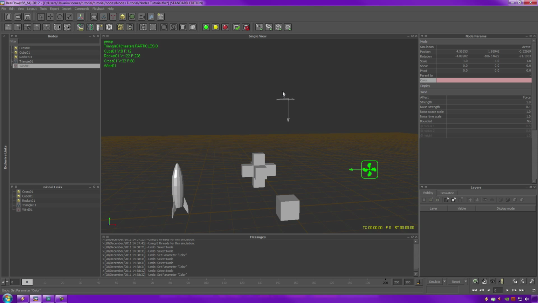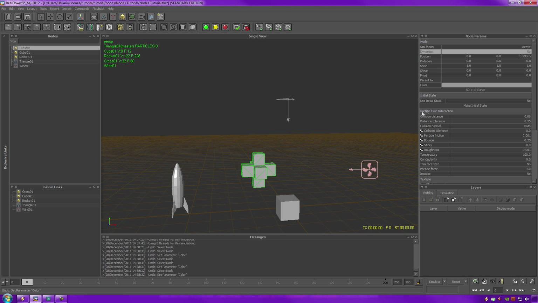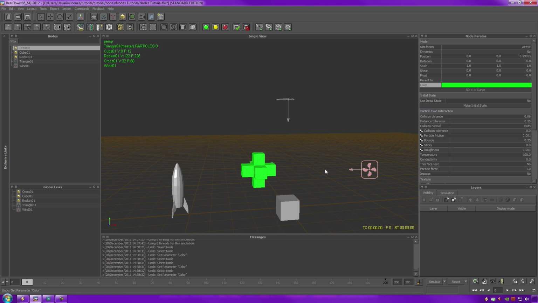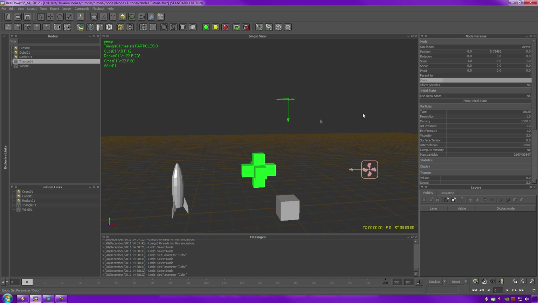Either it can be a daemon, emitter, or an object, and I'll select this object right here, go over to our node parameters, under the color parameter, left click, and select any color. Doesn't matter what, it can be anything of your choosing that's a color. Okay? Can't be colors that don't exist, because that's not possible. Now, select any color, select OK. Ta-da! Now it's changed. Same thing goes for our emitter.